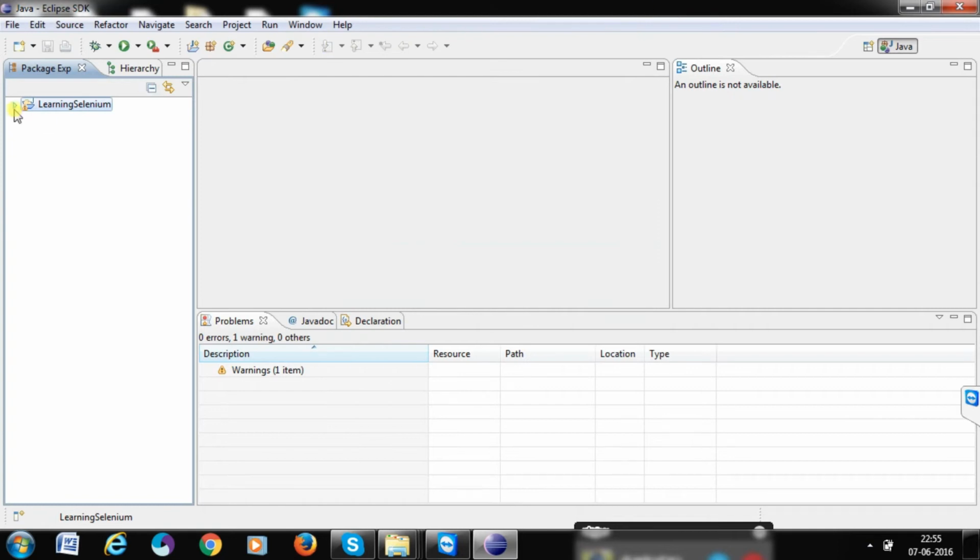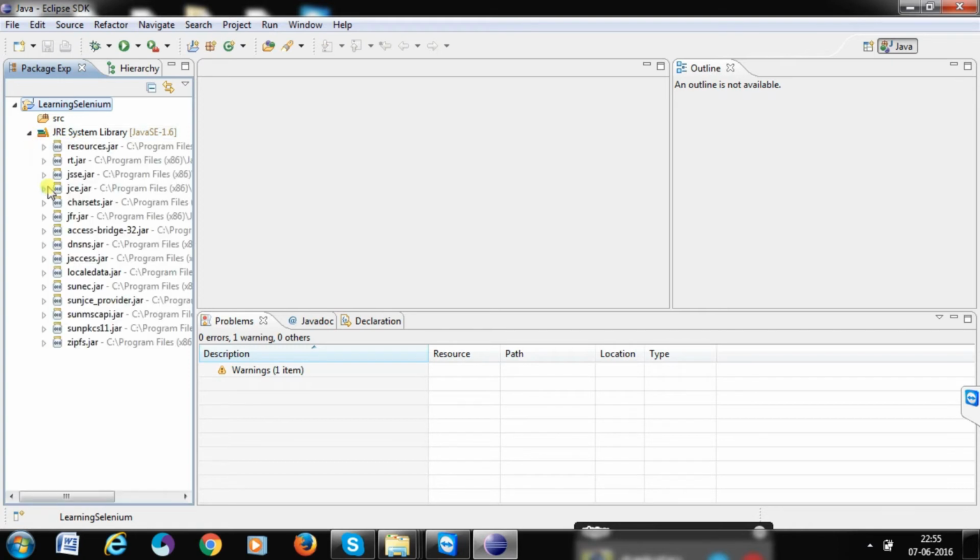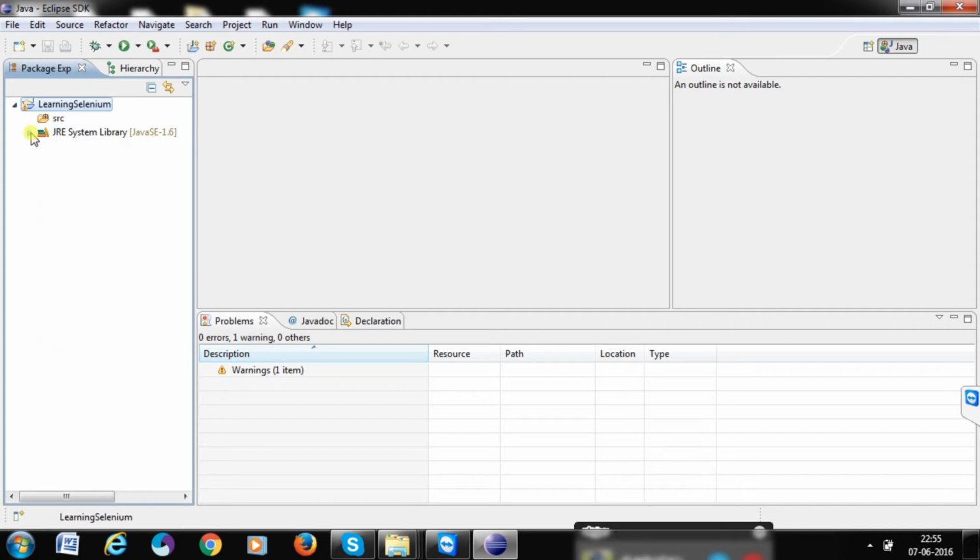After you create the project, expand that project. Now it is showing two items, src, which we call the source folder, and JRE, the Java Runtime System Libraries. These are the libraries Eclipse uses to run the Java environment. So don't touch these system libraries. We always work in the source folder only.